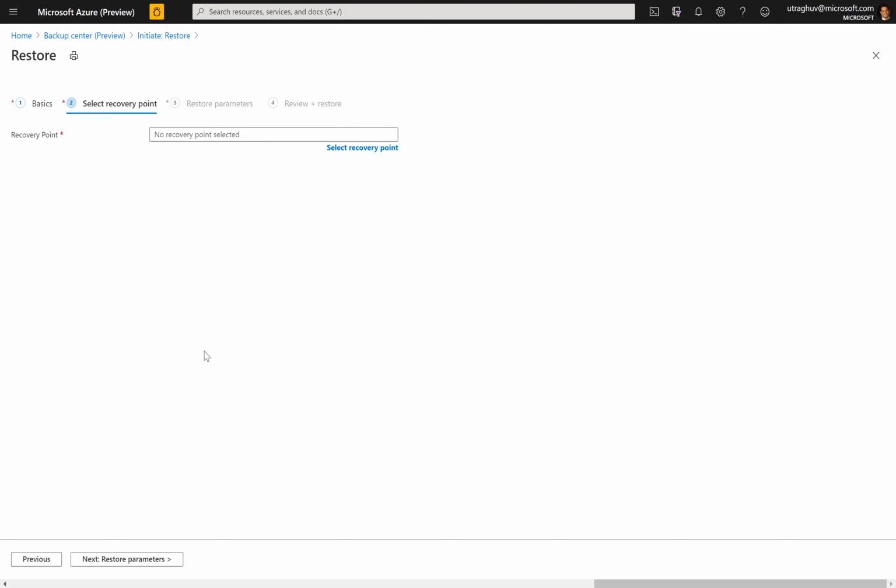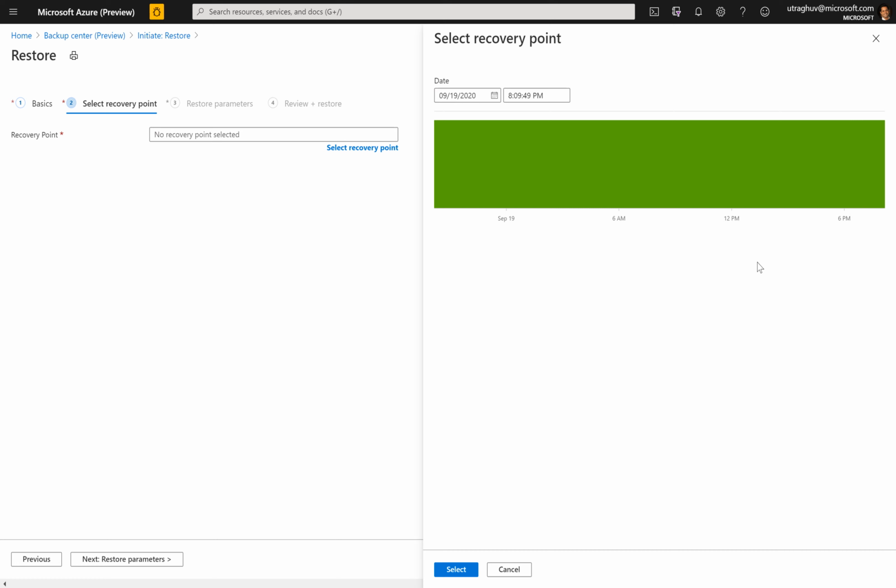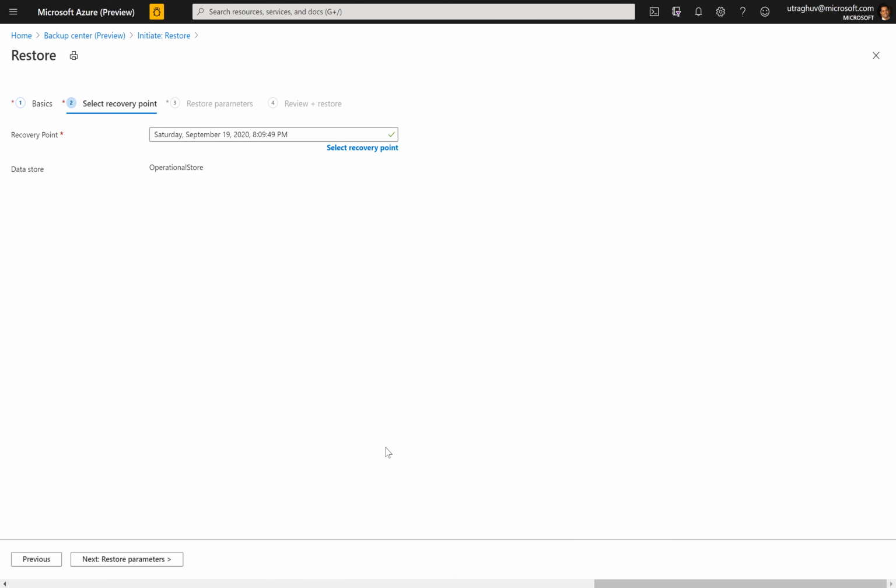Now next we're asked to choose a recovery point. So we just made a change in the files or in the blobs in the container just a few minutes back. So let me try looking for a recovery point a little over an hour back, and we're done.